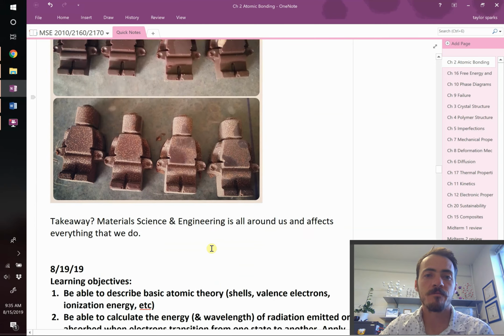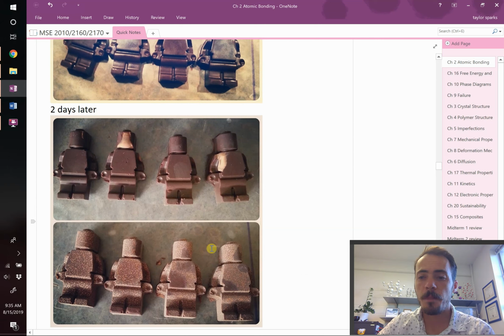Okay, so that's all that we're going to cover today in this introduction. I'll make the next video, which will dive into the first chapter, chapter 2 in the book, where we'll talk about bonding and how that can relate to different properties of materials.